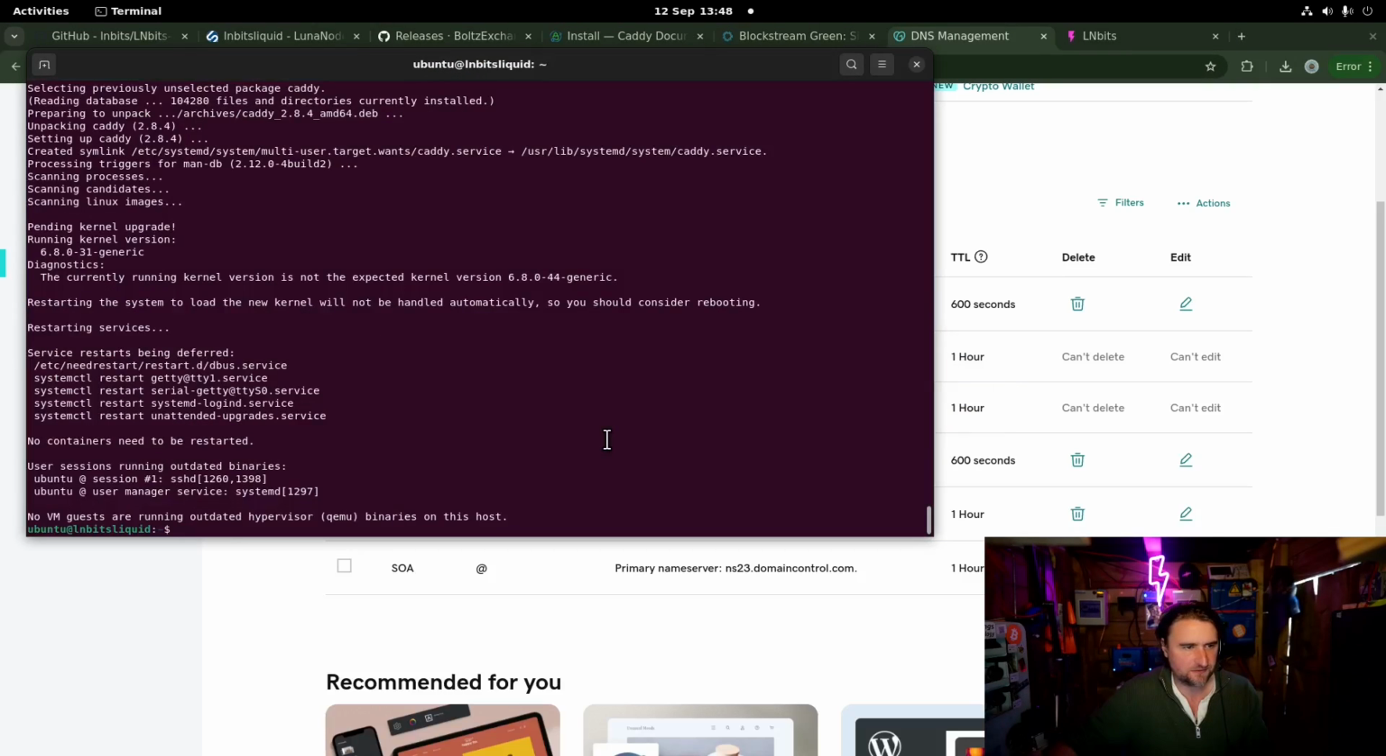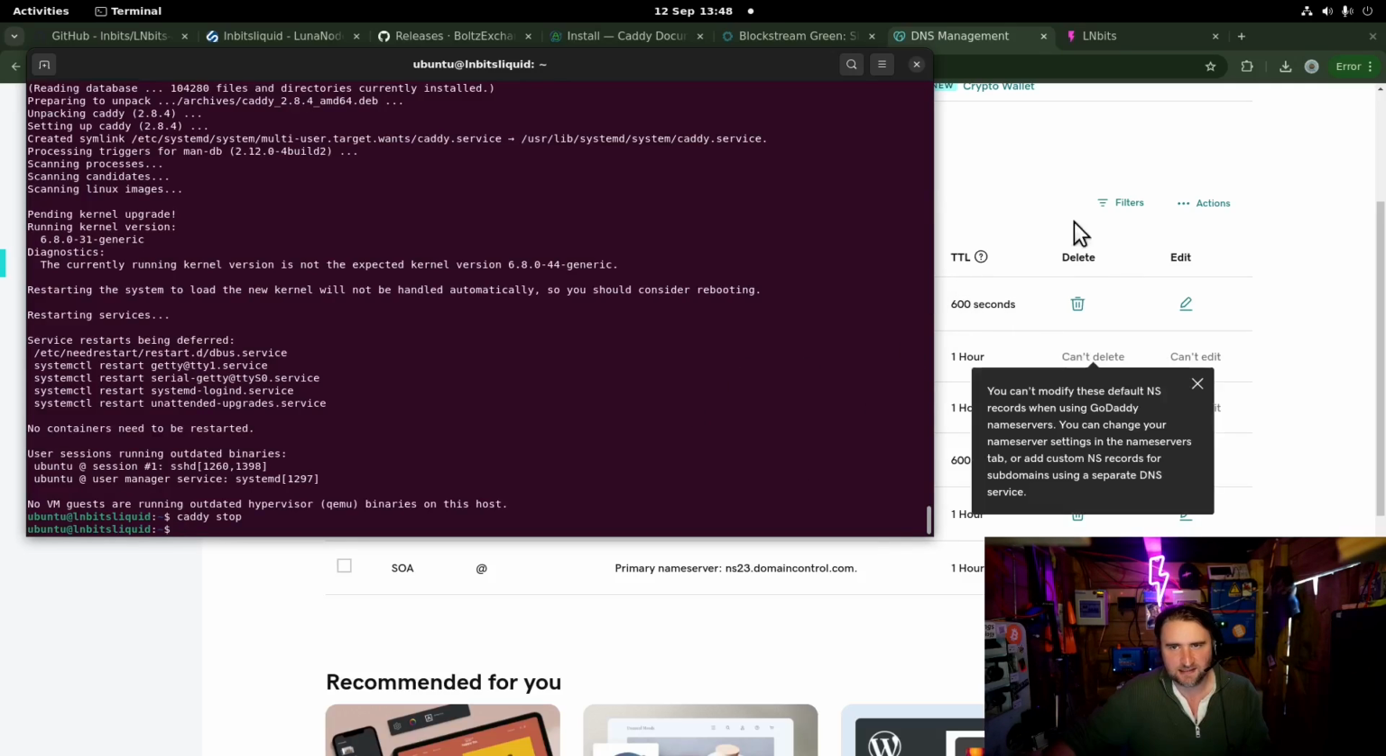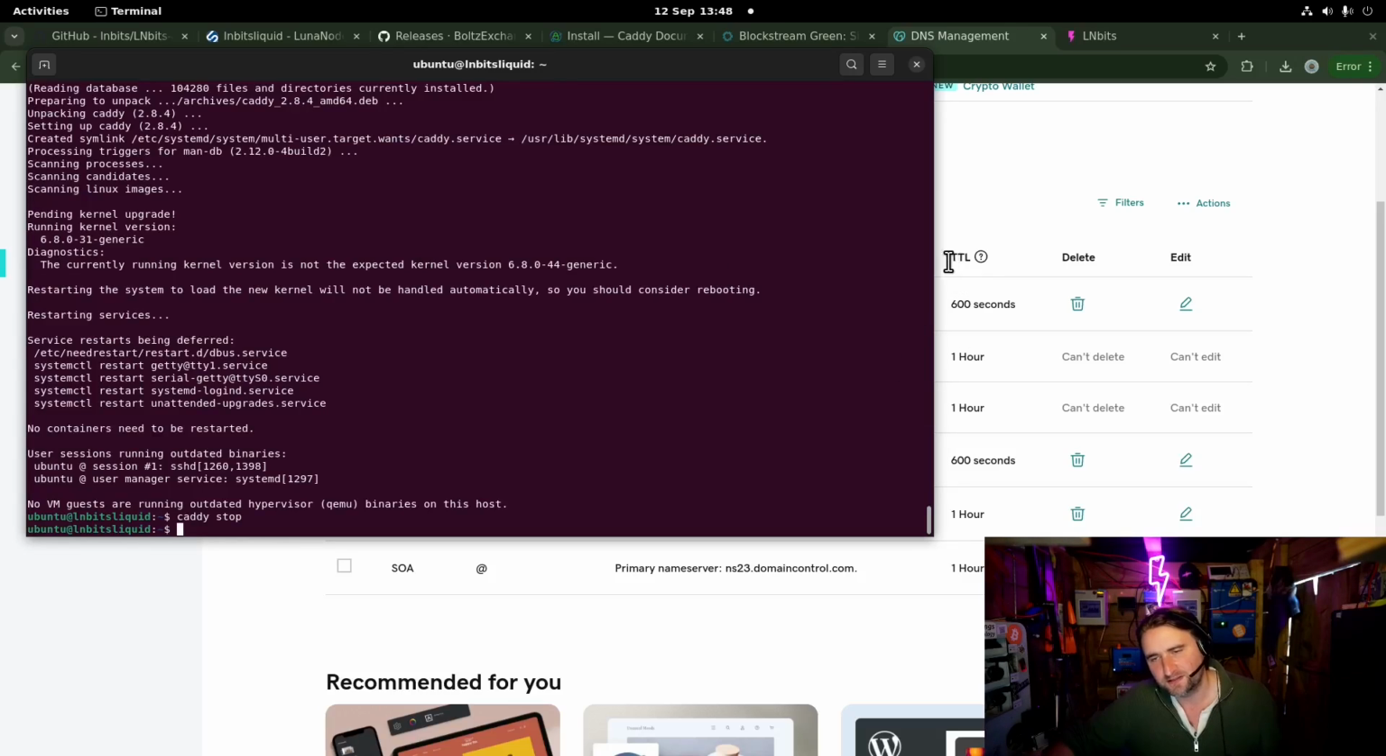Have we finished installing Caddy? Yes, we have. We're going to do Caddy stop, and I'm going to set up a new screen. Oh, I tell you what I'm going to do. I'm going to wait a little moment because our TTL is 600 seconds. So it's going to take a little while to propagate. So there's no point doing it just yet, or else Caddy won't be able to create the secure certificate for the domain. So we're not going to do that just yet. What else do we need to do?